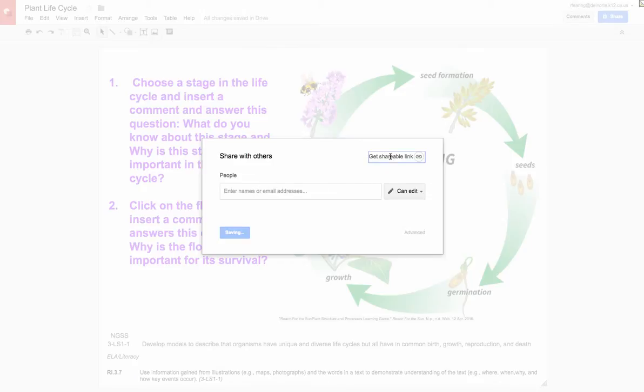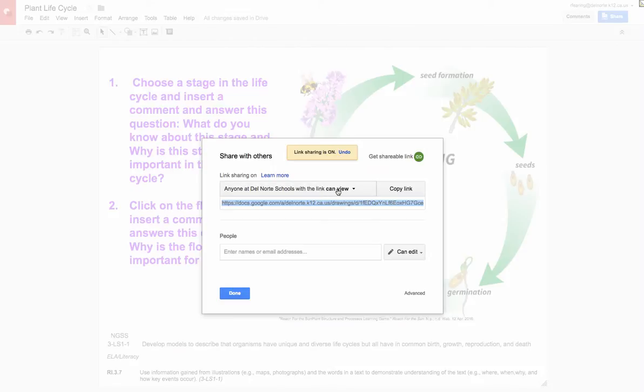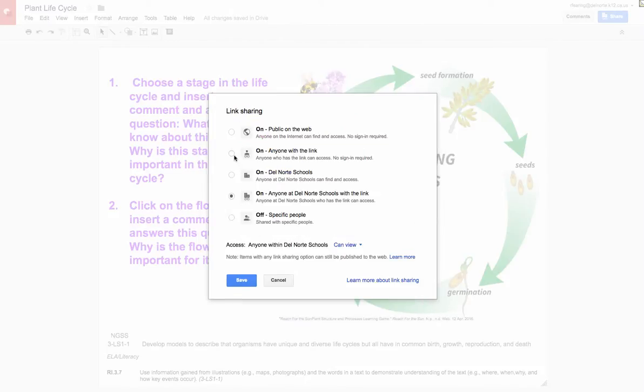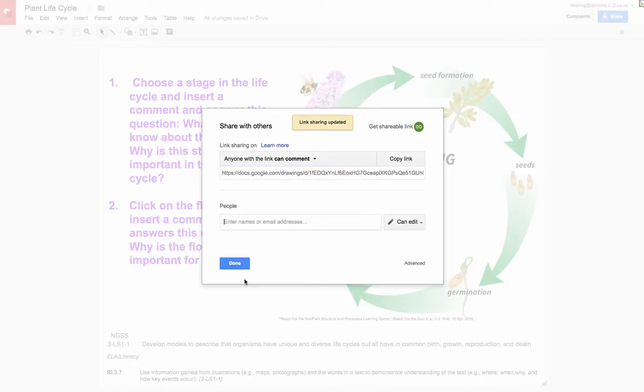But I am going to go ahead and share it with a shareable link. So it could be anybody in our Google Apps for Education domain, or I could change that to be anyone with the link, which I will do right now. And it says their access is they can only view, but I need them to be able to comment. So I'm going to change it so that it says can comment. So now anyone who gets the link to this image can comment on this picture. Okay? And once I've got that, I'm going to click save, and then I would share this link.